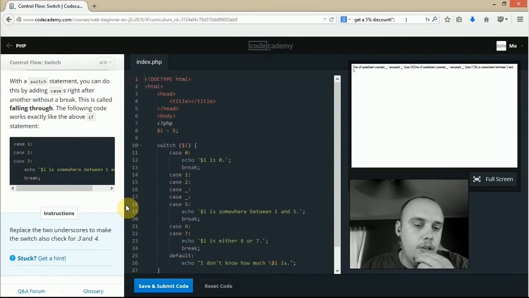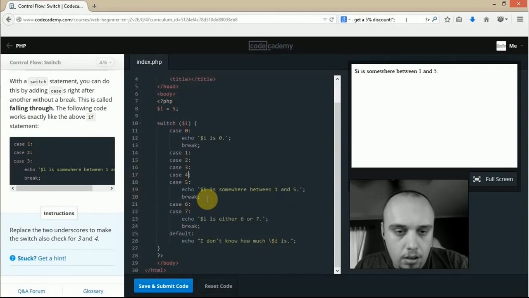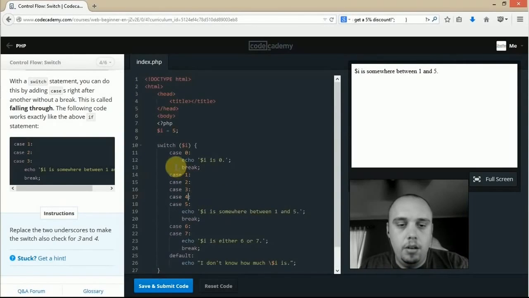Okay, so the instructions: replace the 2 underscores to make the switch also check for 3 and 4. I'm guessing that's what this is. 3, 4. Is that it? Okay, so let's see what this is trying to do so we can make the best use of this code while we're here.